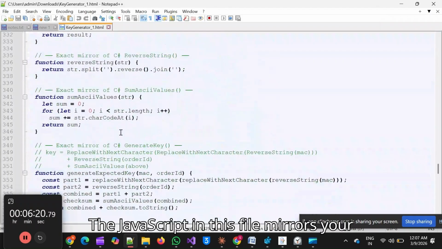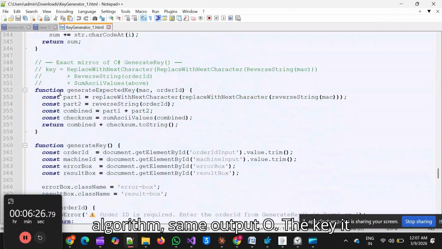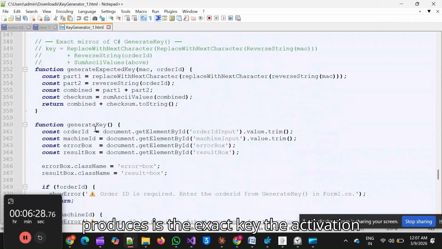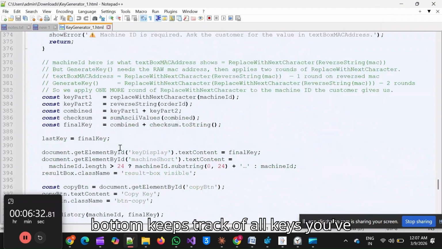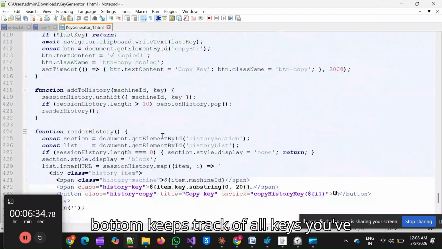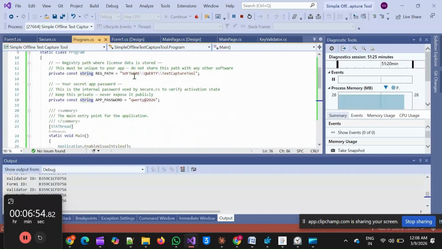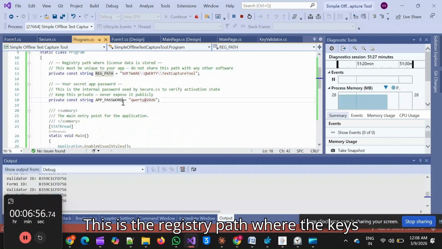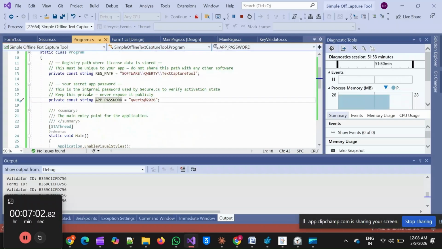The JavaScript in this file mirrors your C# GenerateKey method exactly. Same algorithm, same output. So the key it produces is the exact key the activation form expects. Session history at the bottom keeps track of all keys you've generated, so if you're activating multiple customers, you don't lose track. This is the registry path, where the keys are actually stored in the Windows registry under current user.